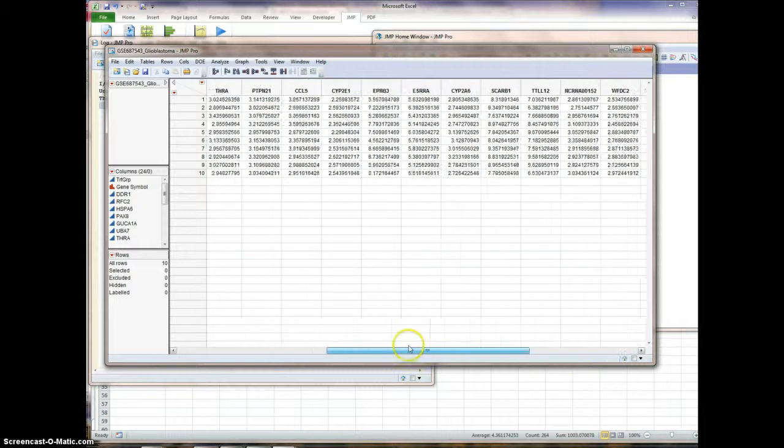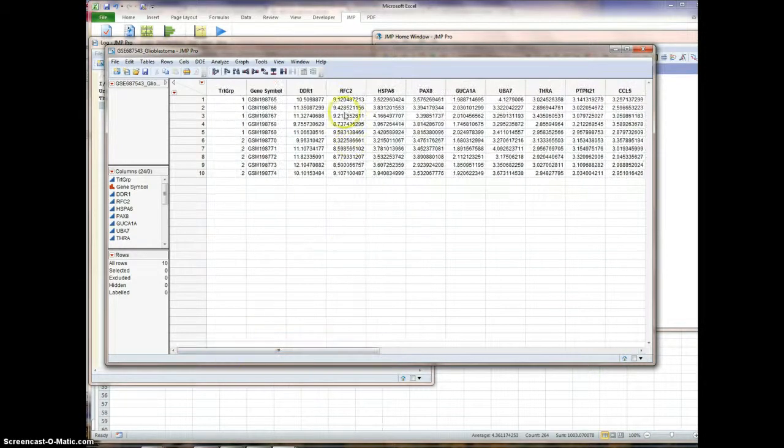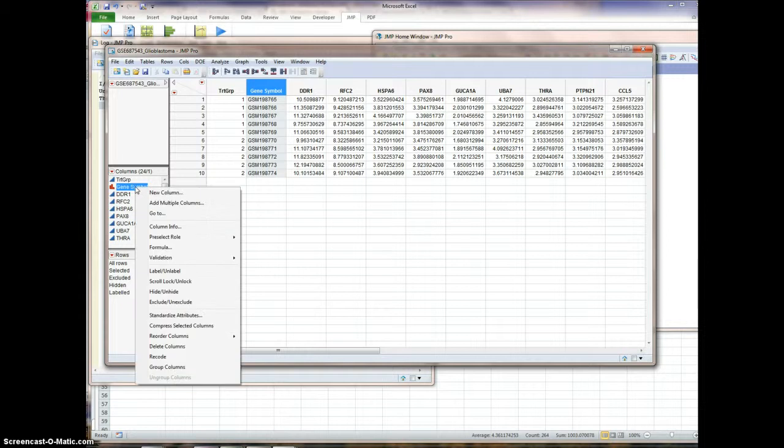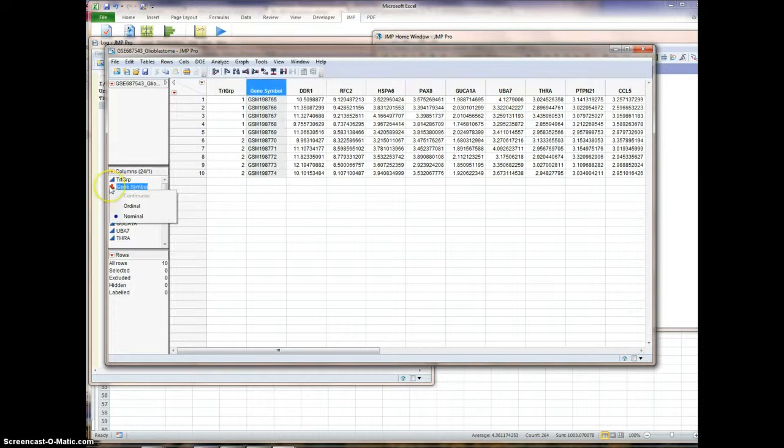You can see if I scroll over, I've got all of my columns. I've got all of my rows, right? Two sets of 10. And my treatment group 1 and 2 are going to tell it that that's what's going on, right? So it's recognizing the treatment group as numbers, the gene symbols as nominal, right? And it's treating this as continuous.